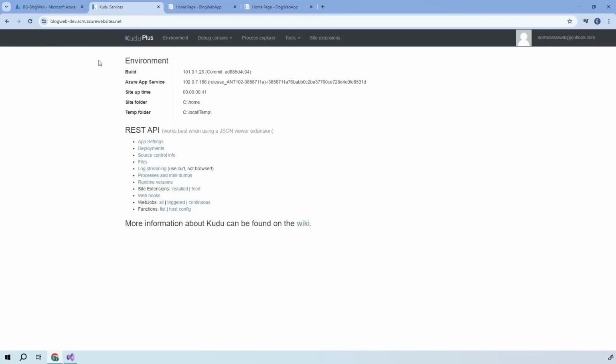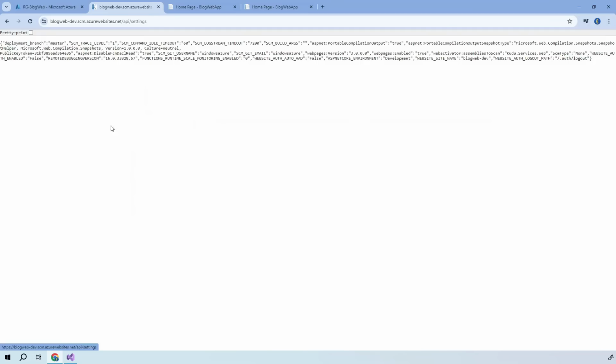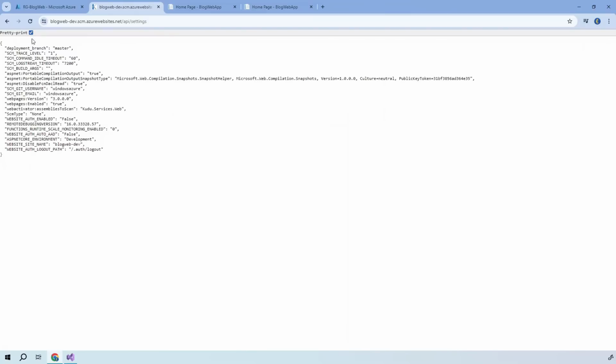This is the Kudu environment. It gives you all the information you need to know about your application. For example, this is the development environment. If I click on app settings, I can see a JSON object. Here you can see the metadata information. For example, the ASP.NET Core environment value, which is development, and also the website name, which is blog web-dev, which is the website for the development environment, and other information that you can benefit from.